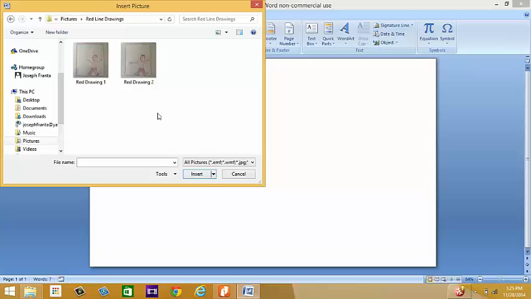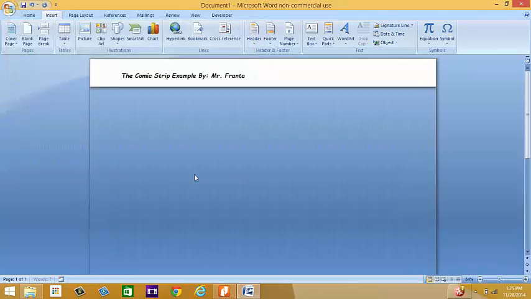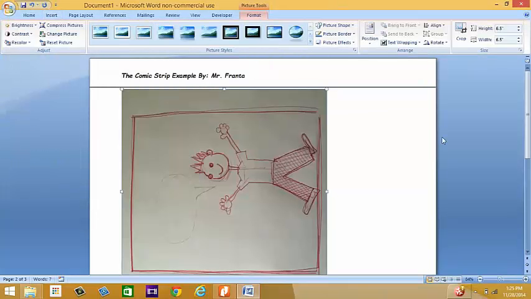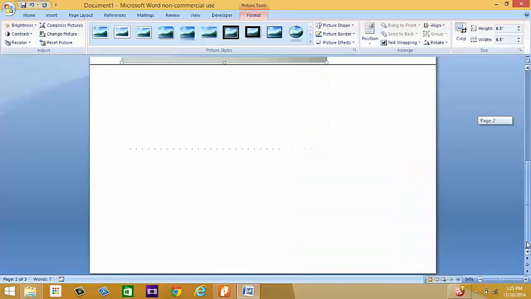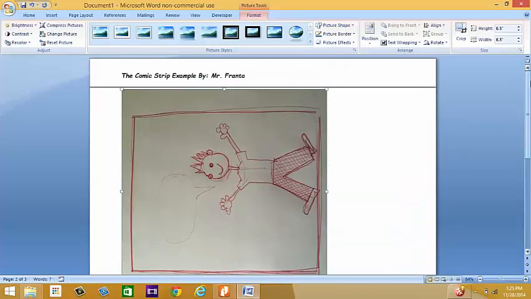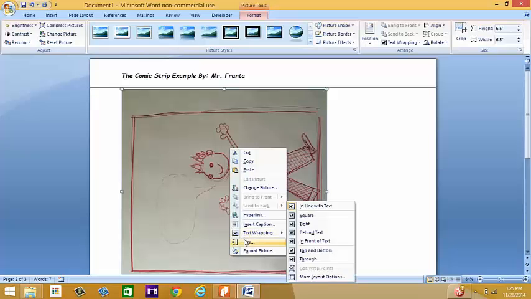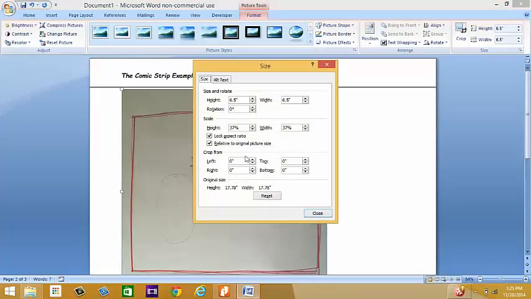So here, I've gone and found red box drawing number one. I'm going to go Insert. Okay, so now you can see it inserts it. It's a little bigger than I want, and it's not in the right orientation. So the first thing I'm going to do is right click, change the size. Okay, for here, you want to make sure the aspect ratio under scale is locked.